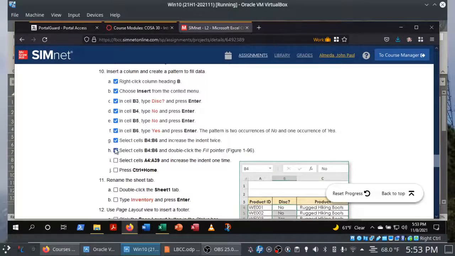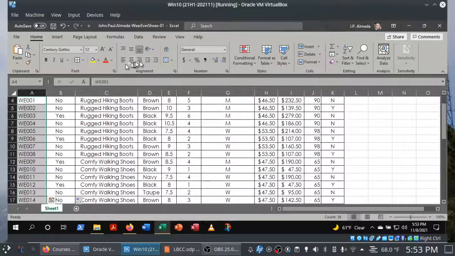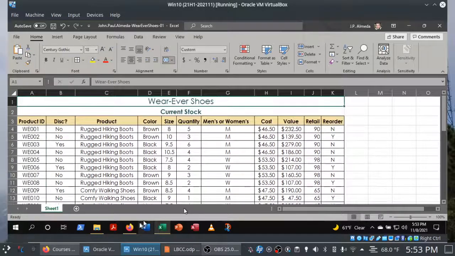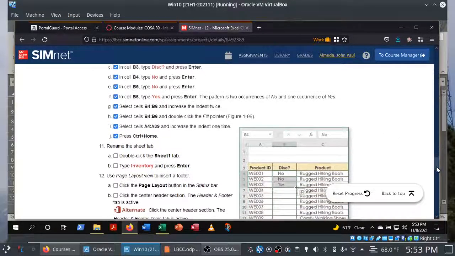Okay, almost there. Select cells A4 to A39, increase the indent once. Okay, again, I use the name box. A4 to A39, and then just increase indent once, and then Control Home to go back to cell A1. Okay, so you can see how I'm saving you a lot of steps here.